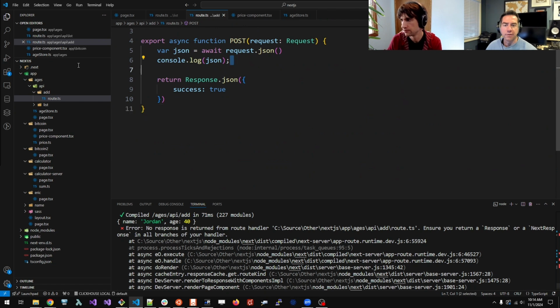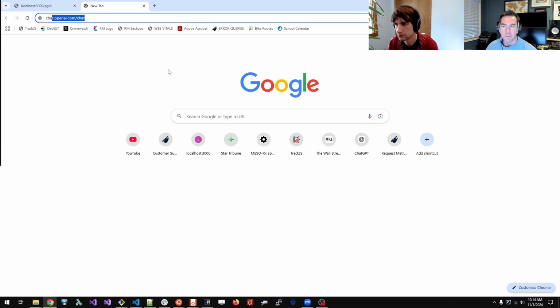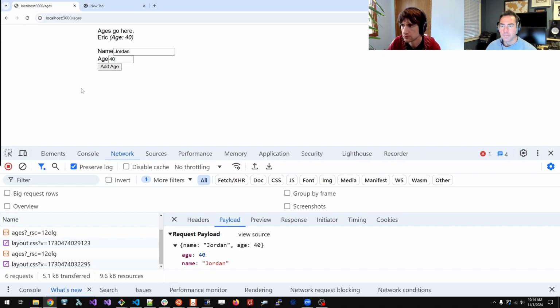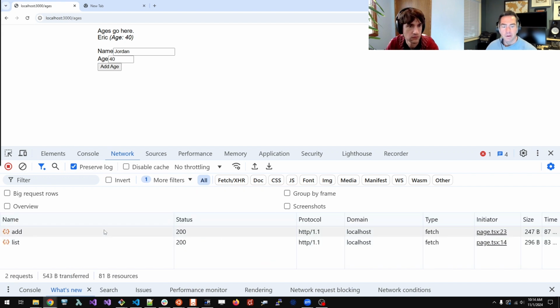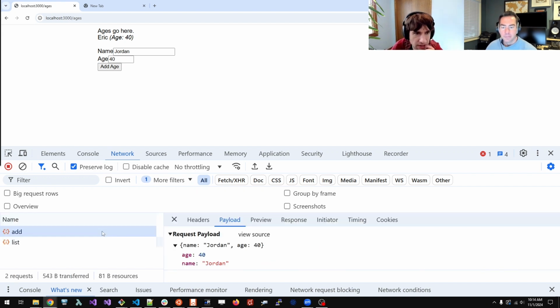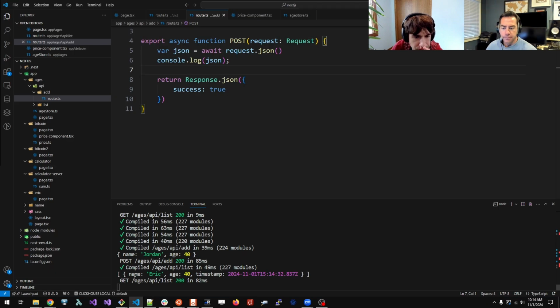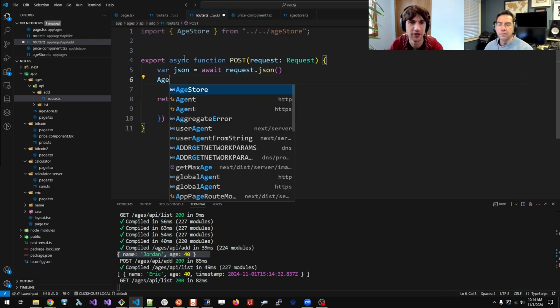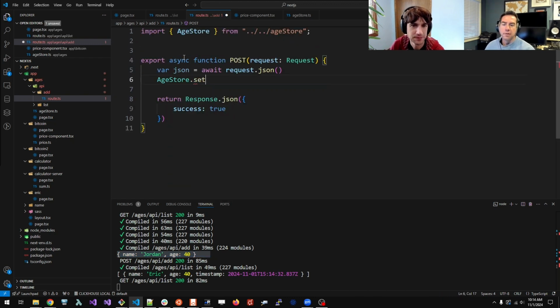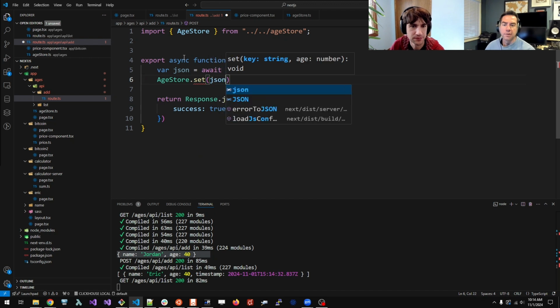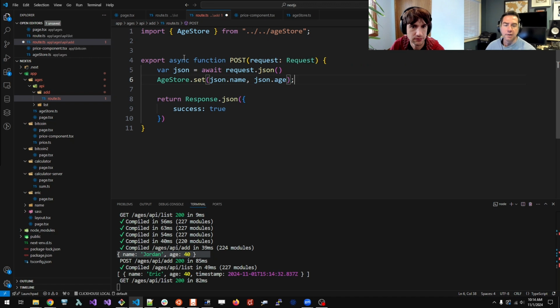Okay, so he's got success, and we'll just console log the JSON, and let's see what we get here. Let's try it again. So it's saved? Hey, there we go. Okay, so do we console log it? Let's see. There. Okay, so now all we have to do is save it. Set. And so this will be JSON.name, and this is JSON.age, yeah?